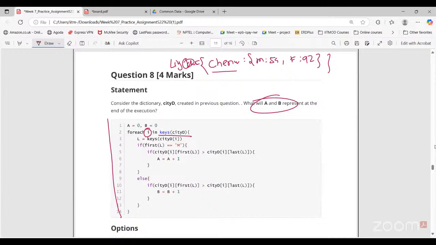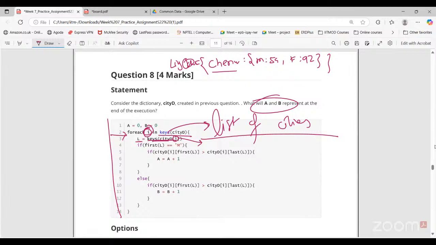For each I in keys of cities, it's each city. What is cities? Keys of cities are the list of all city names. Now for every city we are checking this one. Keys of CTD of that city name. What are the keys here? Male and female. So that will be M comma F.